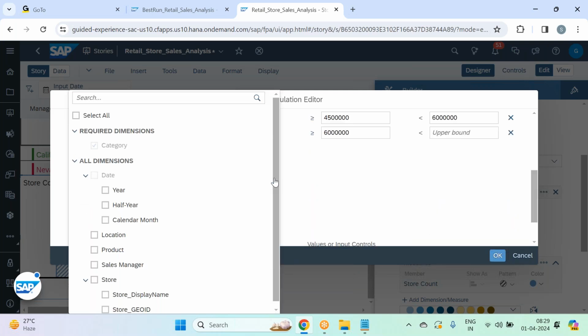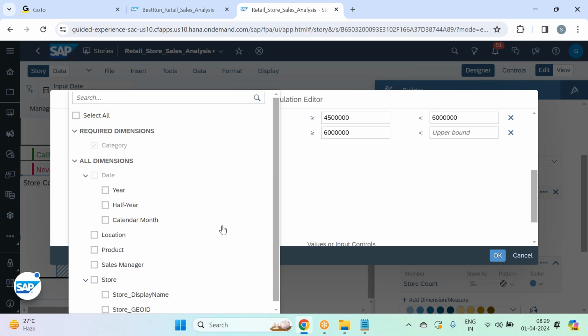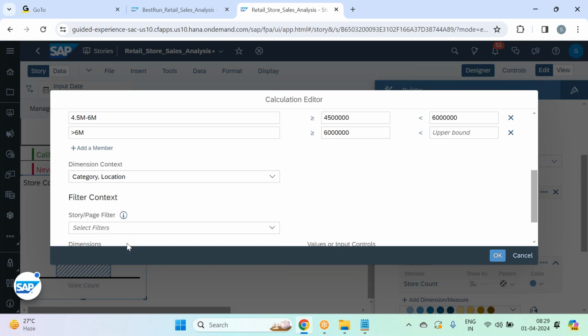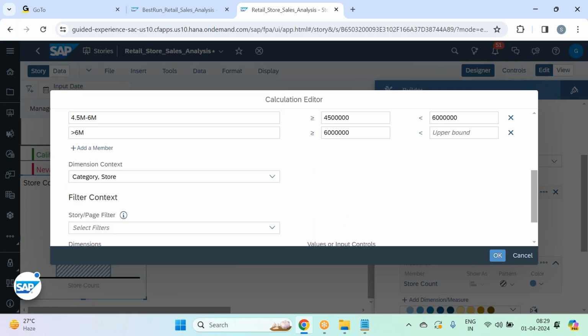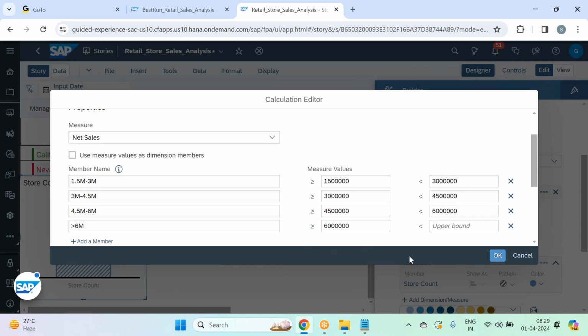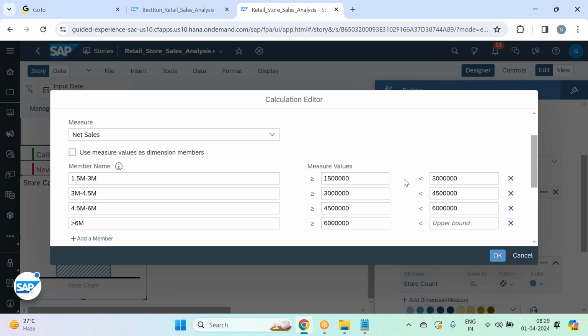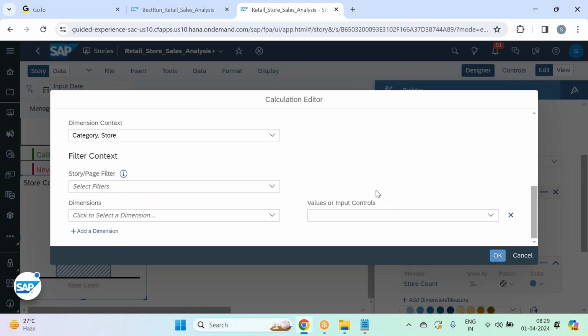And here, okay, on what dimensions this range should be applicable. So I want this to be applicable on location, store. I want it to be applicable on store, fine. Okay, because this is for store analysis only. If I go at location, guys, the net sales is around 500 million, 600 millions, right? Okay, so this should be applicable on store. So I just say applicable on category and store.